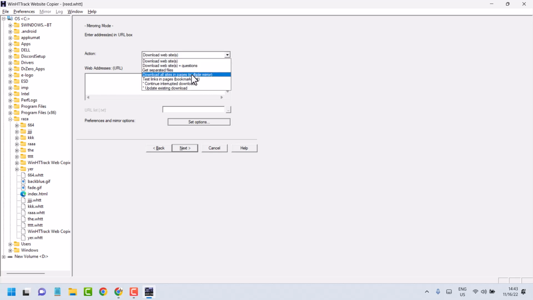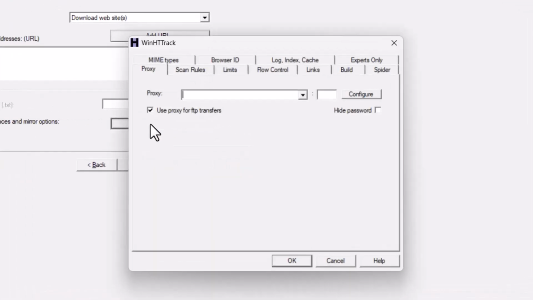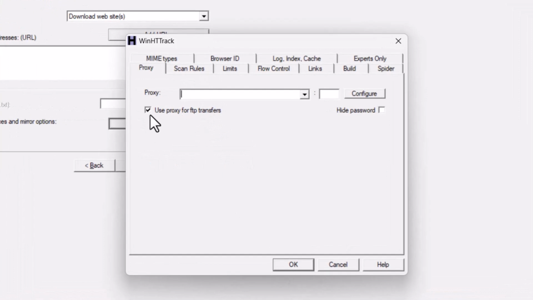Here you will see some options, so select this first one. Now click on set options. Now uncheck use proxy for FTP transfers.